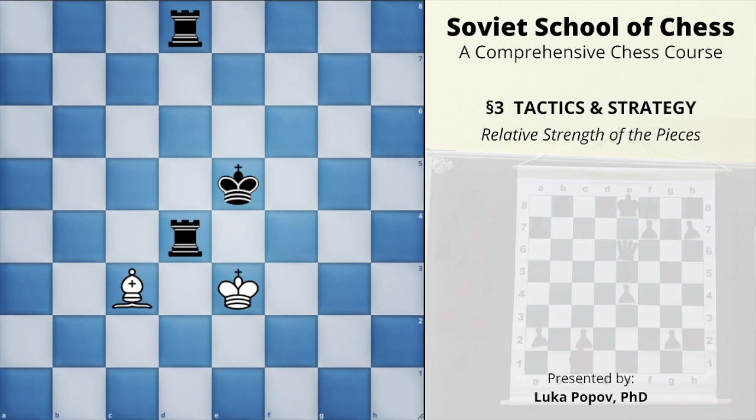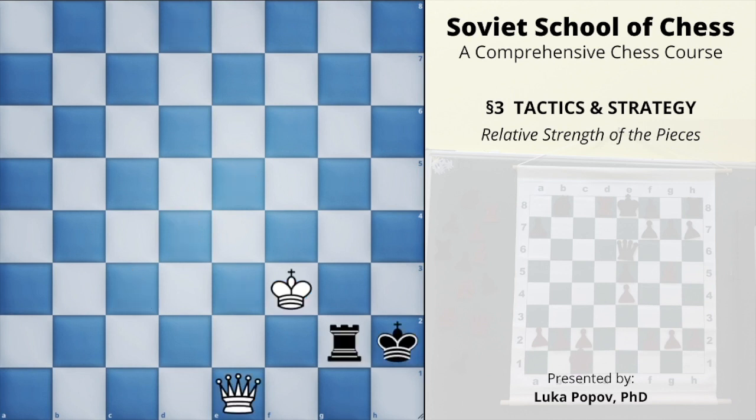Okay, let's go to the next example. This one is a little bit more complicated. So this is the position, and it's white to move here. But in order to understand how white can proceed, what white can do, we first have to imagine what would happen if it was black's turn to move.